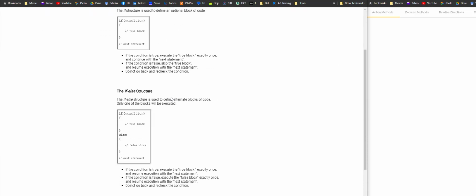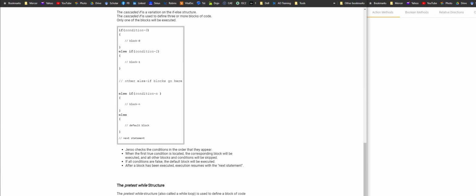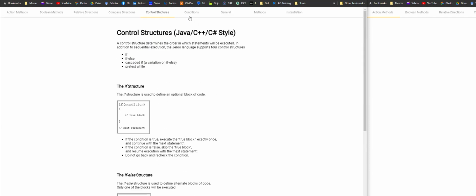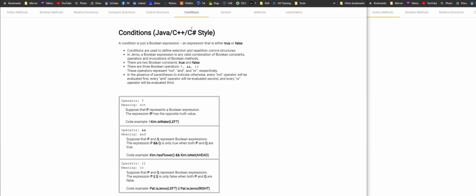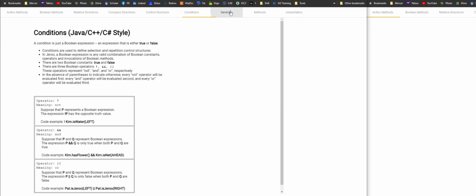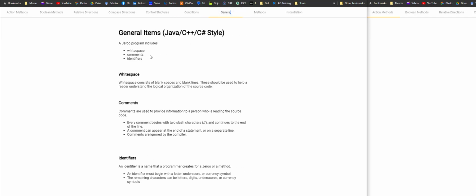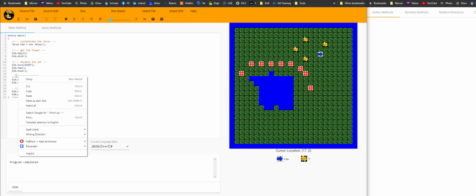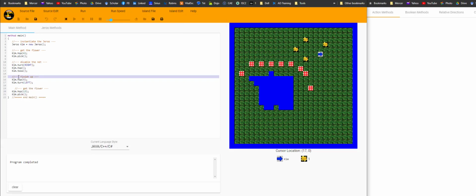We can give them control structures where we can say if this happens, do this, else do that. We can put in conditions if something is either true or false, or if something is or is not something. Then we can have the Jeroo, have the program do different things based on logic. And then again, this is really what it looks like.